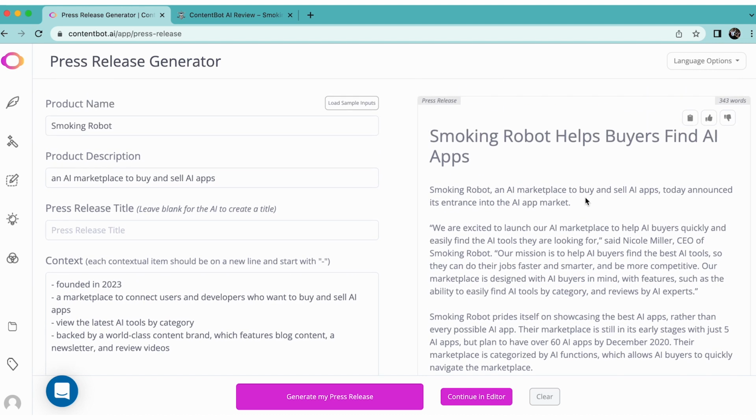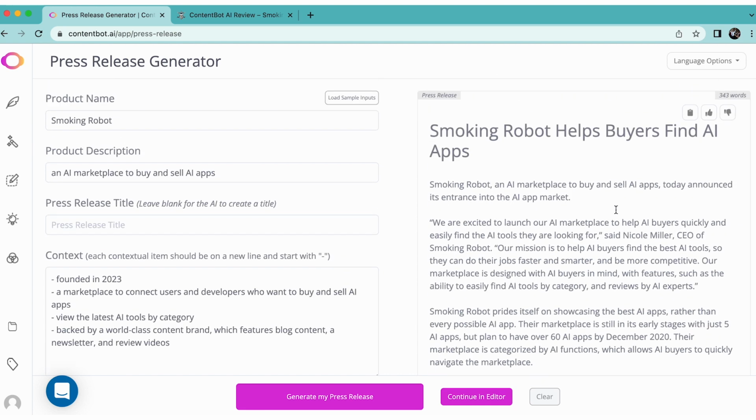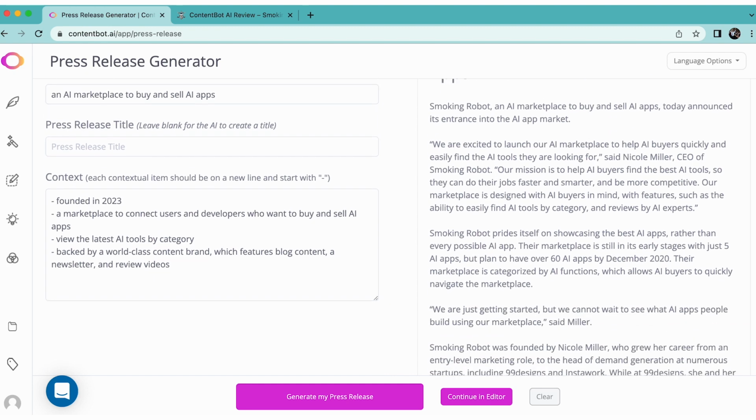Okay, that was about the longest I've seen one of these take. So we got 343 words. Not going to read the whole thing, but let's cherry pick a couple of copies. Smoking Robot helps buyers find AI apps. Yes, that's good. Smoking Robot, an AI marketplace to buy and sell AI apps. Today announced its entrance into the AI app market. Little formulaic. Here's a quote. We are excited to launch our AI marketplace to help buyers quickly and easily find the AI tools they are looking for, said Nicole Miller, CEO of Smoking Robot. No idea who that is, but that's an easy change.